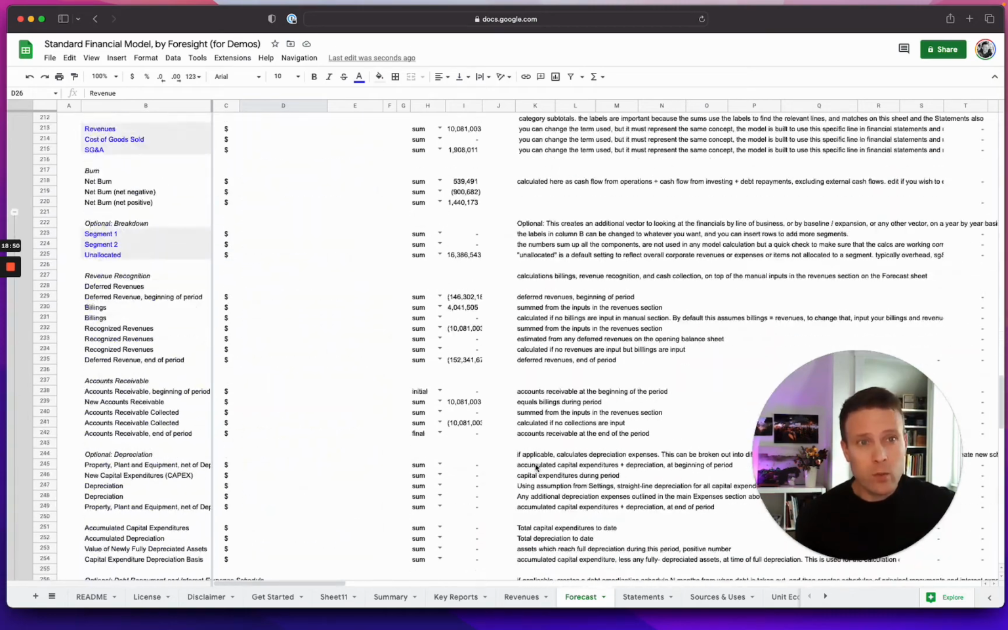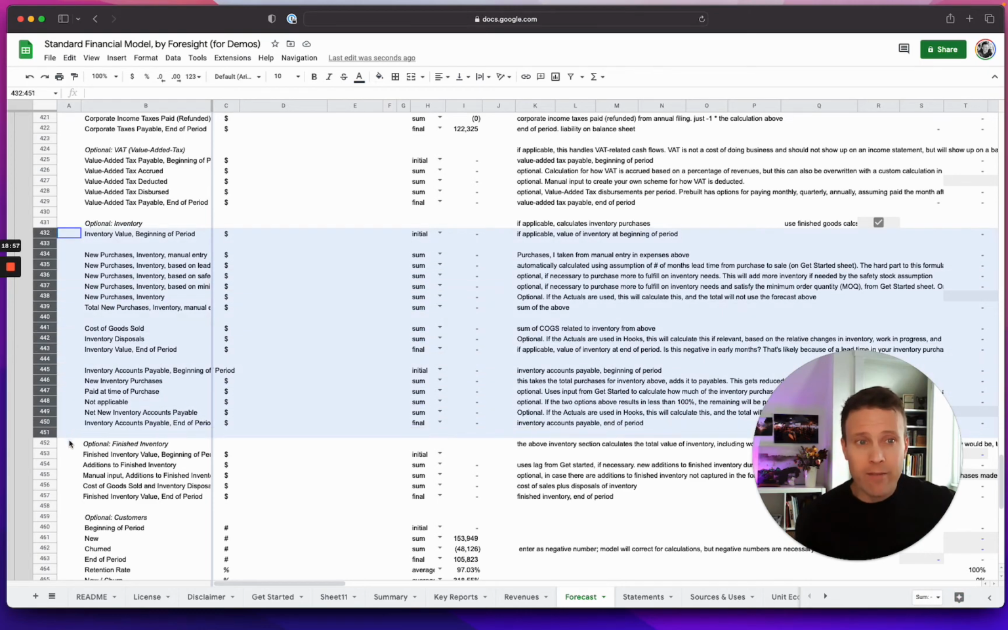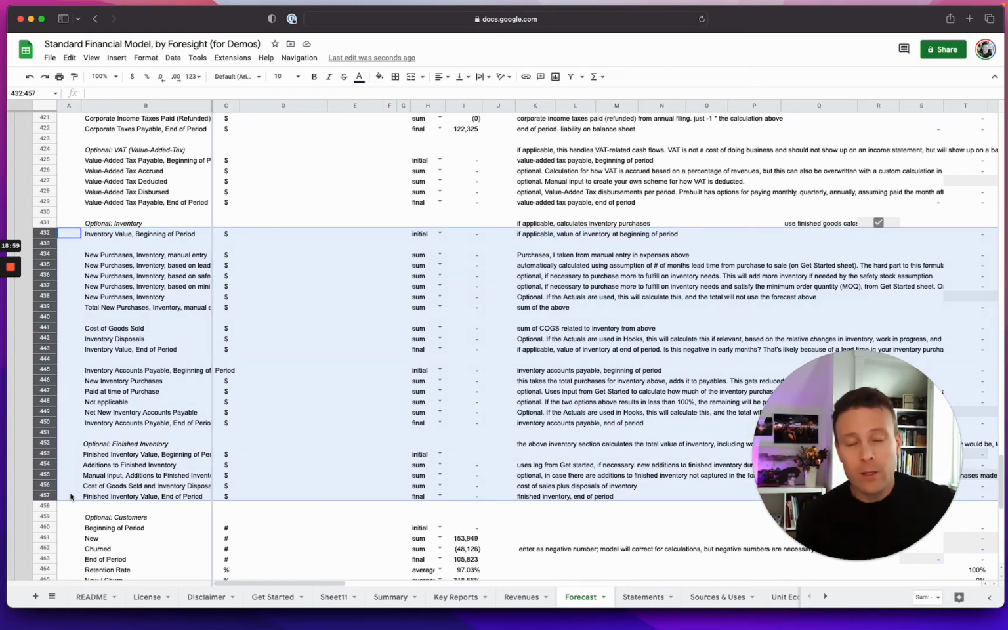That's directly in the inventory calculations here at the bottom. It goes through the inventory calculation: the inventory value at the beginning of period, new purchases that you're making, minus cost of goods sold and optional inventory disposals, and then figures out the value of the finished inventory and the changes in the inventory purchases over time.